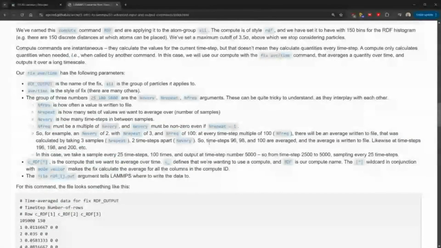So if you see on this paragraph, we have an n every of 2, an n repeat of 3, and an n freq of 100. At every time step that's a multiple of 100, so that means 100, 200, 300, 400, etc., LAMMPS will write to file the RDF that has been calculated so far. It will take 3 samples, 2 time steps apart. So that means that at time step 100, it will write the average of time steps 96, 98, and 100, and it writes that to file. Once you get to 200, you get the same at 196, 198, and 200. So it takes 3 samples, and it counts back from when you want it to write the file. And it will do this every 100 time steps. Does that make sense?